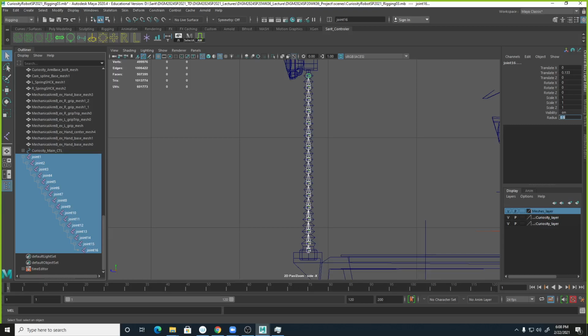So that won't be too big. How about 0.4? 0.4 seems better for me. Okay. Now we're going to rename this. We're going to call it, what should we call it? Flexible camera arm.